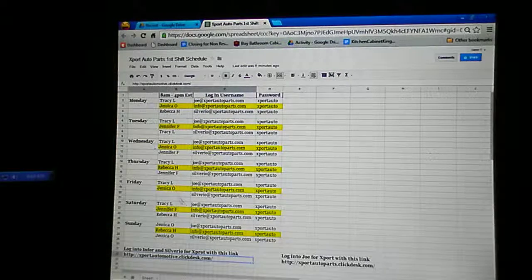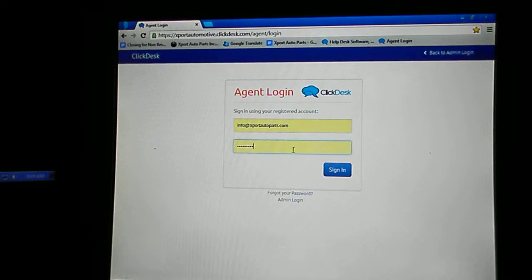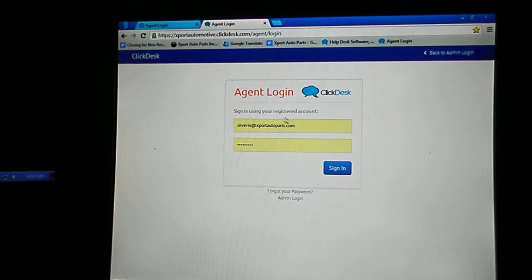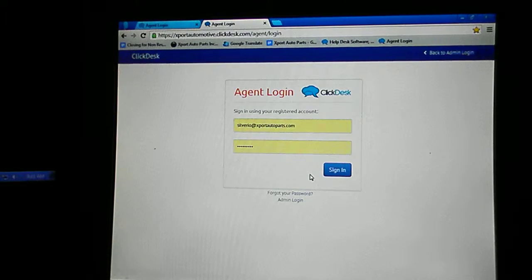If for some reason you have to be in two IDs at one time, you would do it exactly like this. You would find out which ID you're in, and say you're going to be in Info and Silvario. Info, you're already logged into it. So all you do is open up a new tab, put in the address again, hit enter, and then just switch this out here to Silvario, and then log in. That's it. It's simple. It's easy. There is no reason to be confused on how to do it.